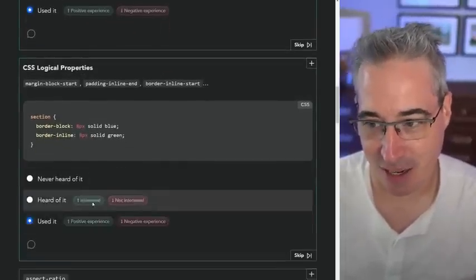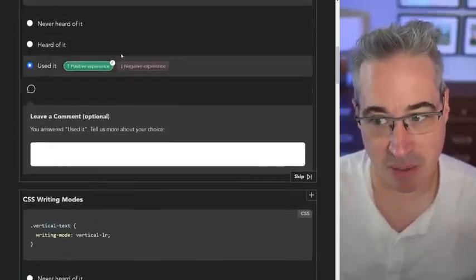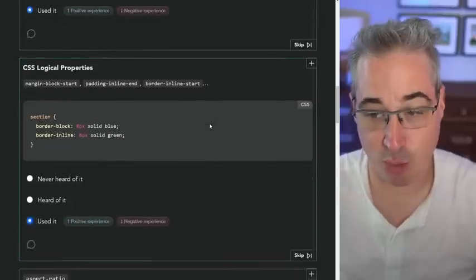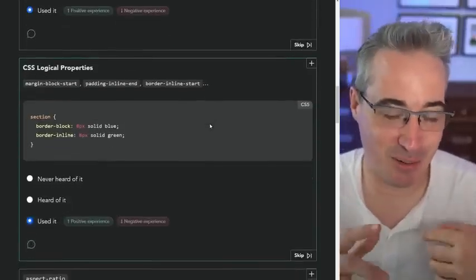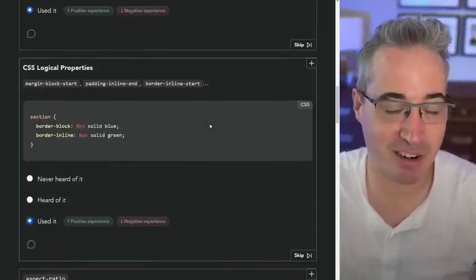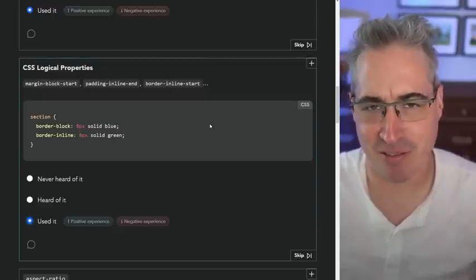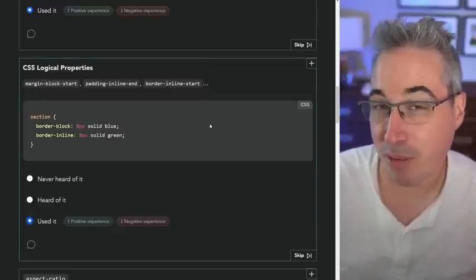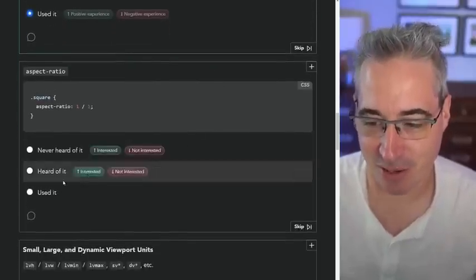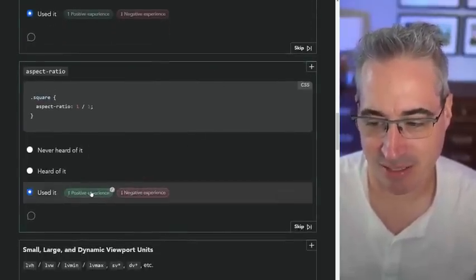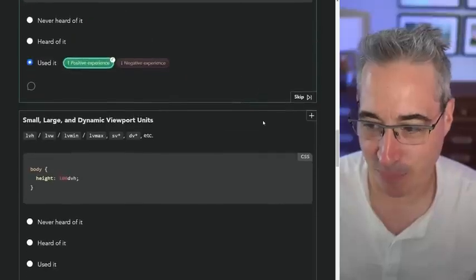I have used it. This I don't have a video on. I mentioned this, and the logical properties I definitely do. I'm just going to have tons of links in the description, so if you come across something I'm talking about here and you're like, oh, I don't know what that is, go look in the description. There'll probably be a video on it. Aspect ratio I have definitely heard of. I think I even have a video on that. Definitely positive experience on that one.